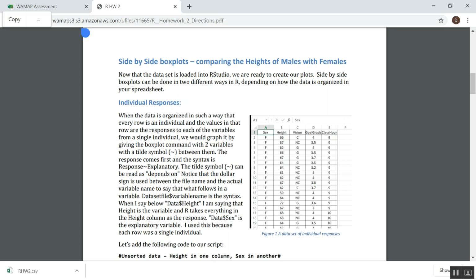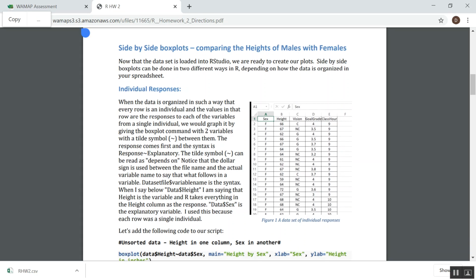One way is where you have individual responses, and that's what I have in this problem, where one column gives you the sex, another column gives you the height, another column gives you the vision status, the other column gives you the goal grade. So each row there is responses from a single individual. The first person that replied said that they were female, they were 66 inches tall, they wore contacts, they want a goal of getting a 4.0, and they're in the 9 o'clock class. So that's kind of what it says there.